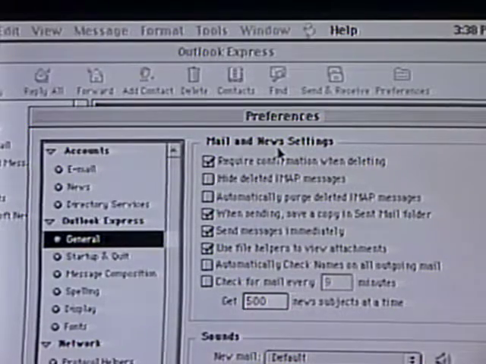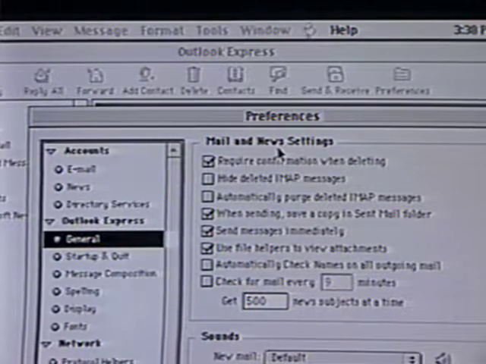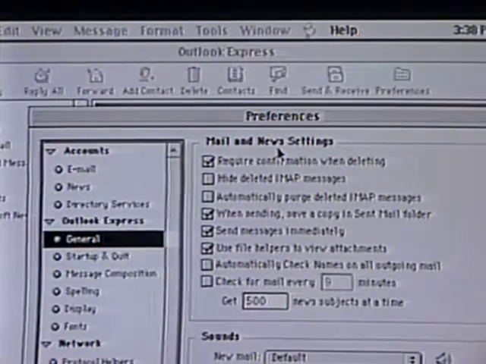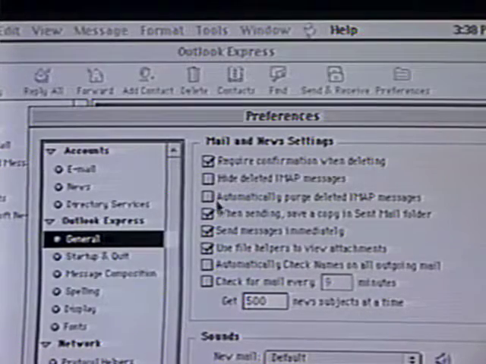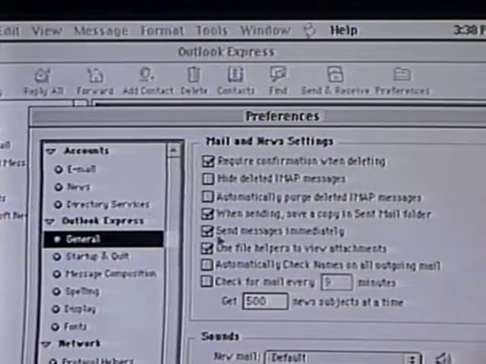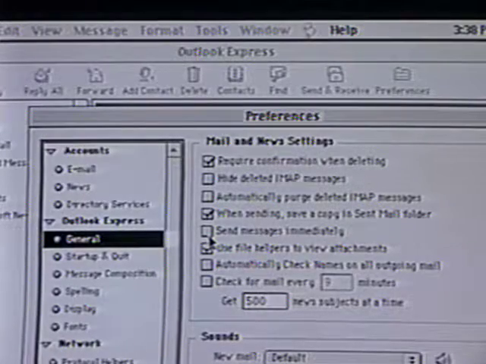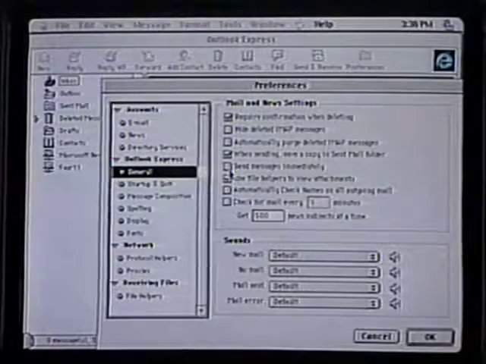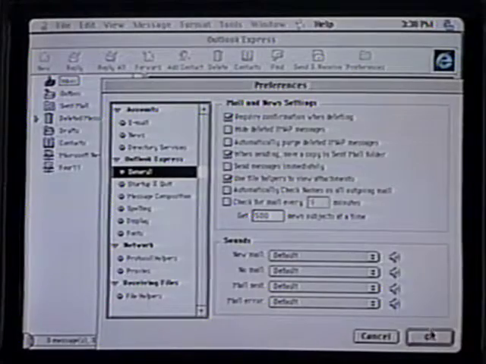This is where we find the reason why our mail is sent directly to the recipient instead of stored in the outbox. The fifth item down is Send Messages Immediately, and it is selected. By clicking the checkbox to deselect this, we are telling Outlook to store the mail in the Outbox until we say it's time to send it. With the item deselected now, let's choose OK.